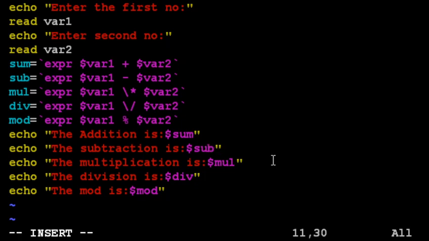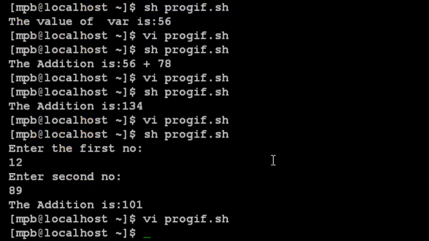Now let us once again see the program. We are asking the user to enter two values, var1, var2. In sum, addition is stored. In sub, subtraction, multiplication will store multiplication, division will store division, mod will store mod, and then one by one you will display all the values. Escape :x, enter.